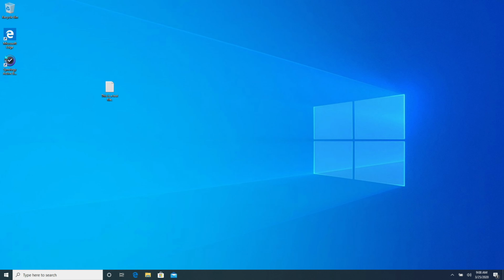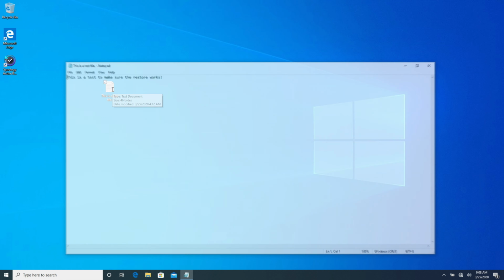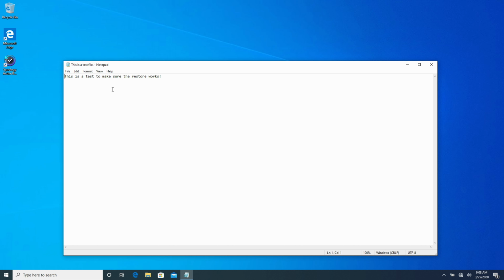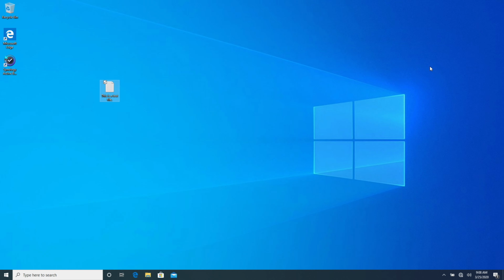And here we are logged into the desktop. And this is the test file to show that it's a restore and not a clean install. The test file looks good. And the notebook looks good. It's good as new, except better because it has all your stuff on it still.